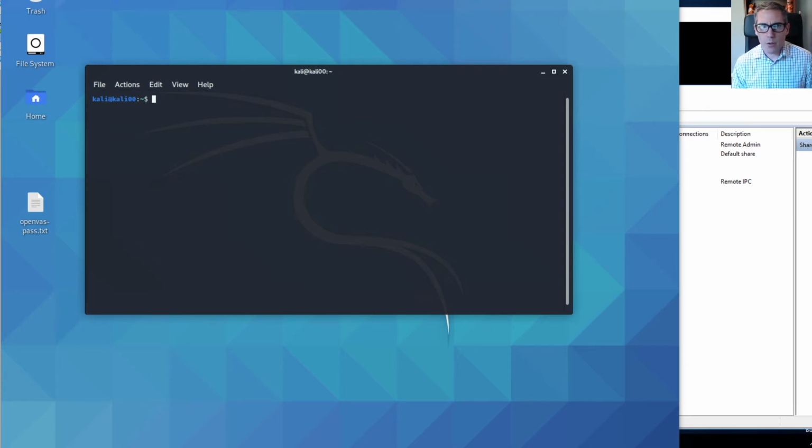Today I have a quick video about using the Metasploit framework and one of the SMB modules to enumerate shares, to find out what shares are on a system. So to start out, let's look at the system and the way I've configured it.